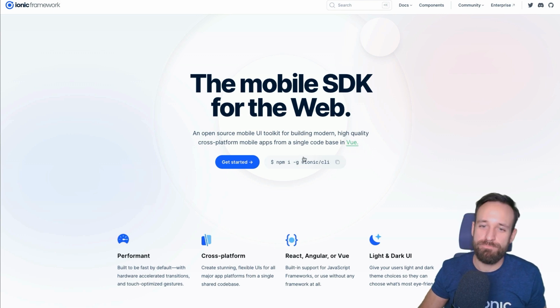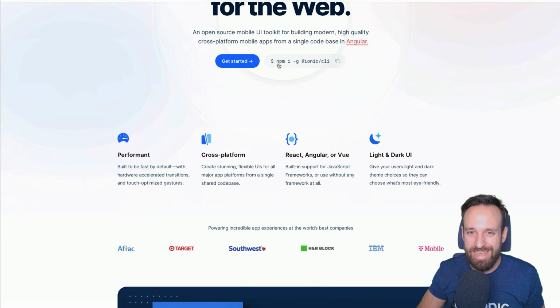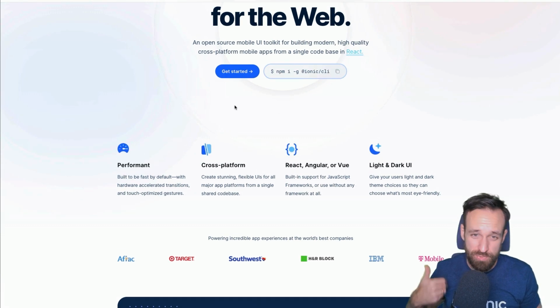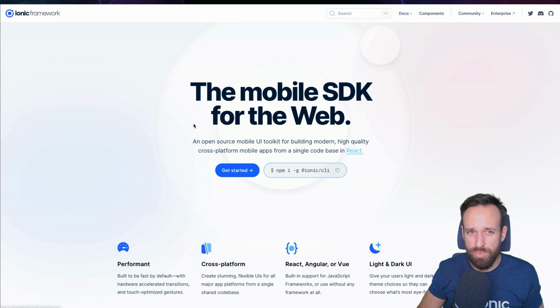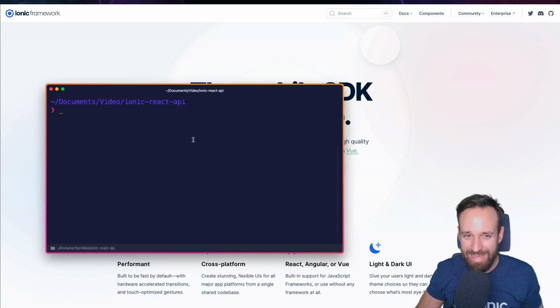If you've never used it, make sure you install the CLI by running npm install globally @ionic/cli, and of course make sure you have Node and npm set up, but if you're coming from a React background, I'm pretty sure you already got that.